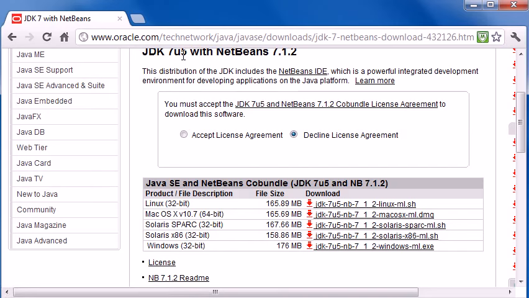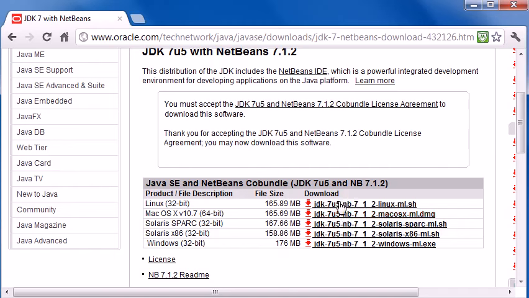Once you come to it, you'll come to a page like this, and you're going to want to click Accept License Agreement, and then choose the appropriate installer for your operating system. So I would do Windows. I've already got Java installed, obviously, so I'm not going to download this now.